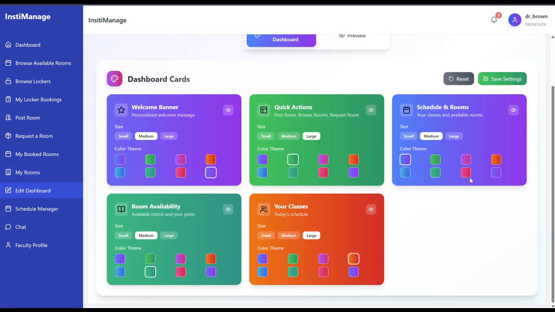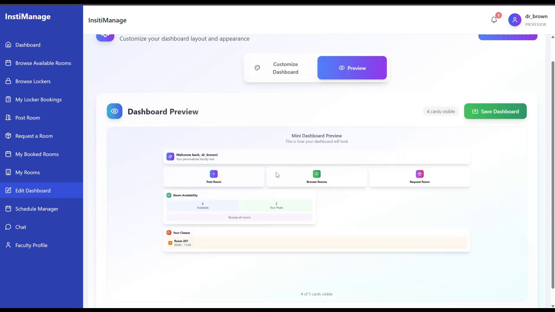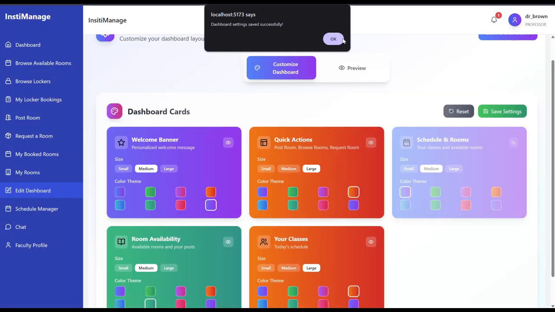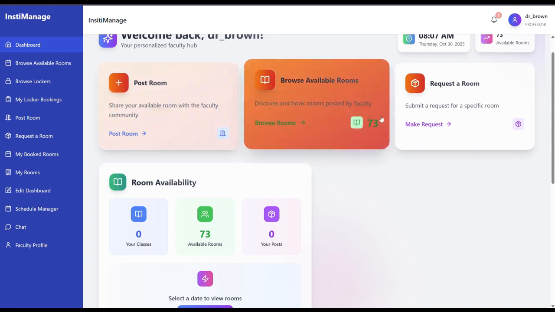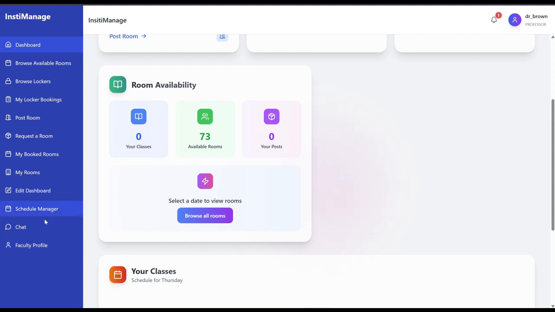This is the edit dashboard part where a user can edit the dashboard, like they can hide something, they can change the color. I have added the schedule and room card. I can preview that. The schedule and room card is hidden. I have changed the color to orange for quick actions. Let's save settings, save the dashboard. Once we go, as the quick actions have been changed to orange and schedule and room sections have been hidden.